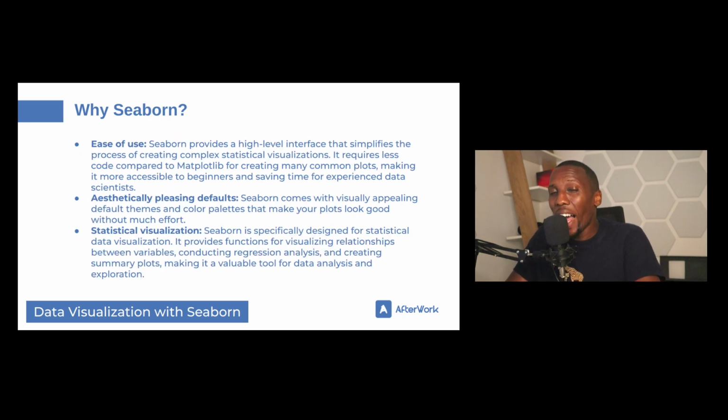When it comes to why you should use Seaborn over others, the first thing is ease of use. Seaborn provides a high-level interface. What this means is that it's able to help you to create those complex visualizations in an easier way. It generally simplifies the process of creating those complex statistical visualizations. It also requires less code as compared to matplotlib, which requires quite a much amount of code as opposed to Seaborn, and we'll get to see that.